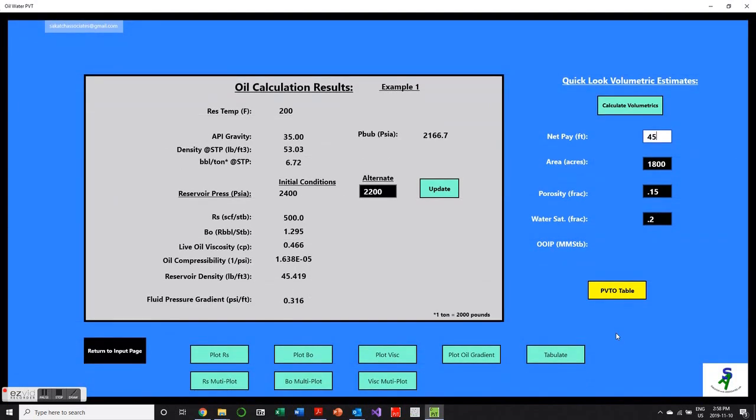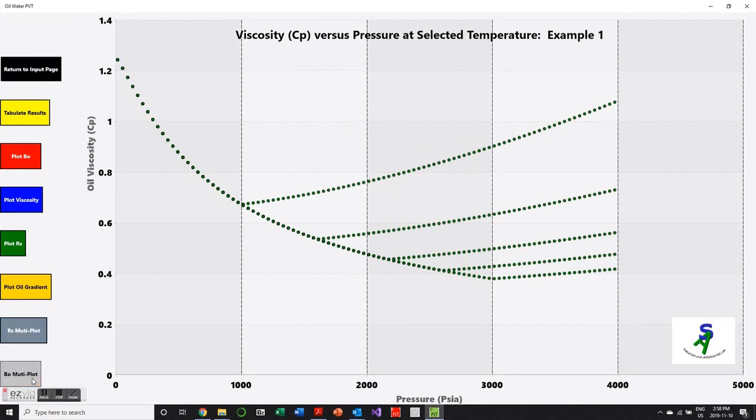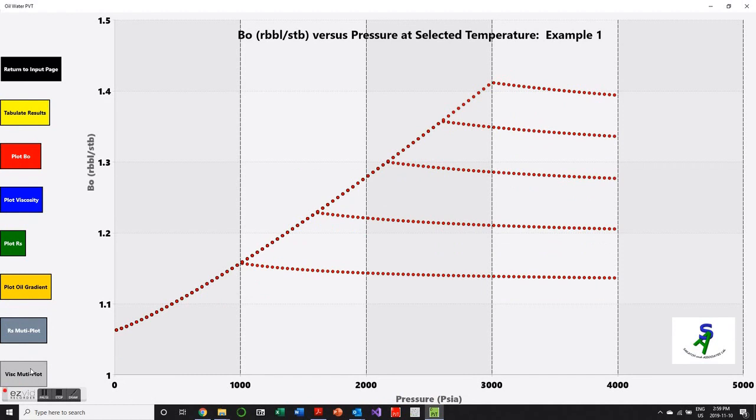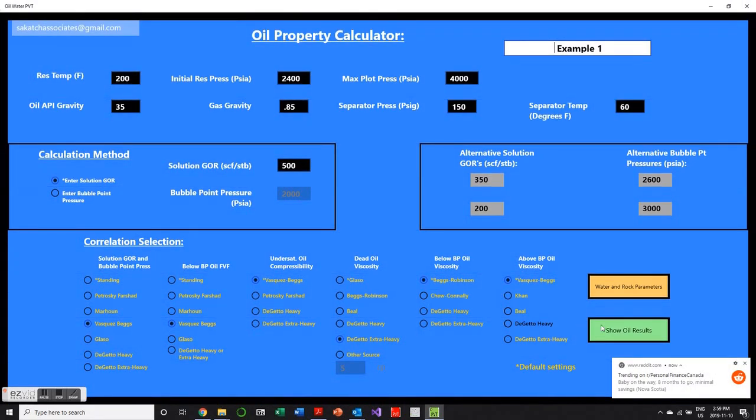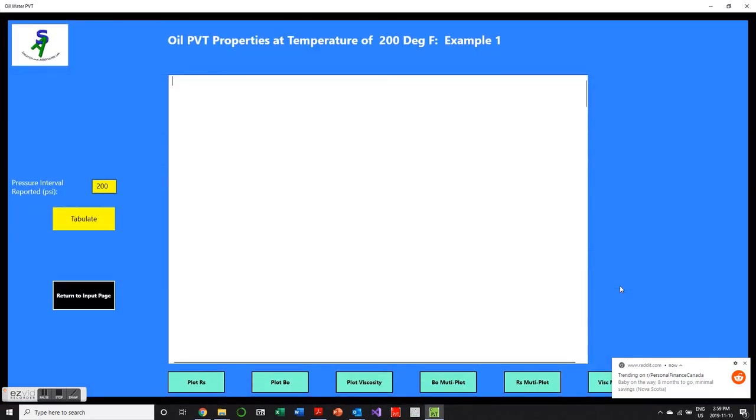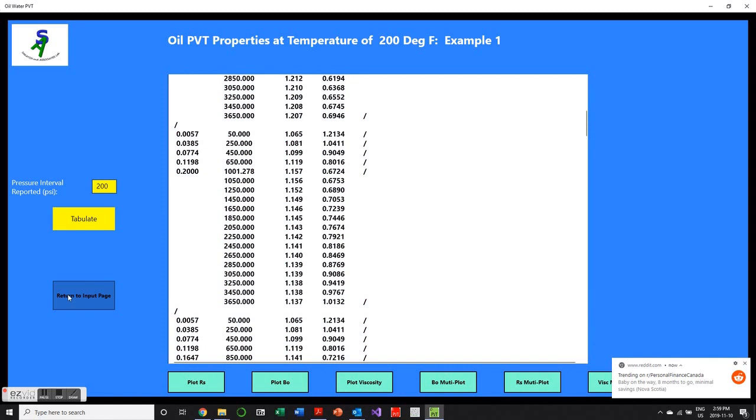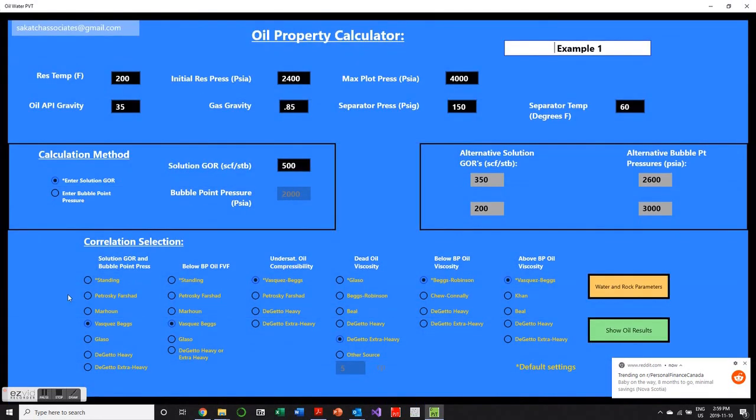And once we do that, we hit calculate, and now we can go to these multiplots where you can see a range of solution GORs, viscosities, and formation volume factors right here. In order to tabulate that information out in Eclipse format, we can simply go to this PVT button, hit the tabulate key, and you can see that in Eclipse format for the PVTO keyword, we have all the information we need that we can put into our data set.